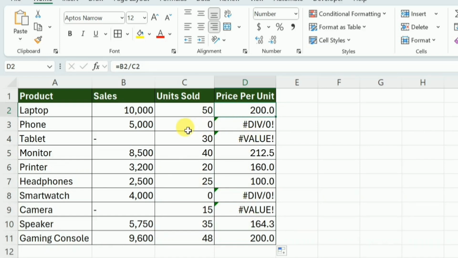The first error is because we are dividing a number by 0, so it will result in this error. And the next error is because we are dividing nothing by 30. So in these two cases there will be an error in the final result.